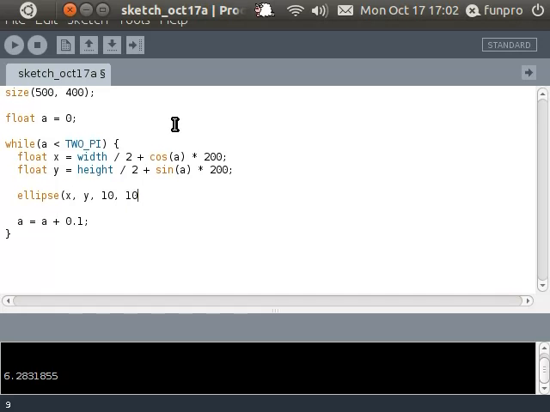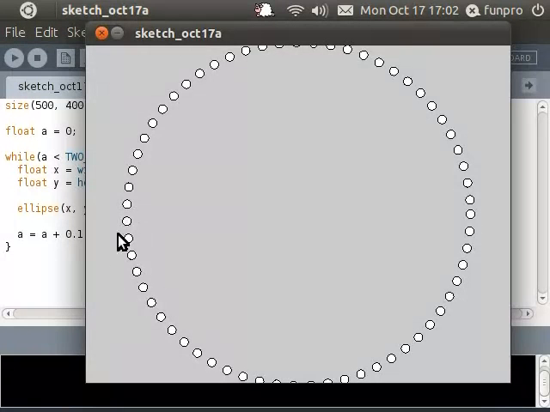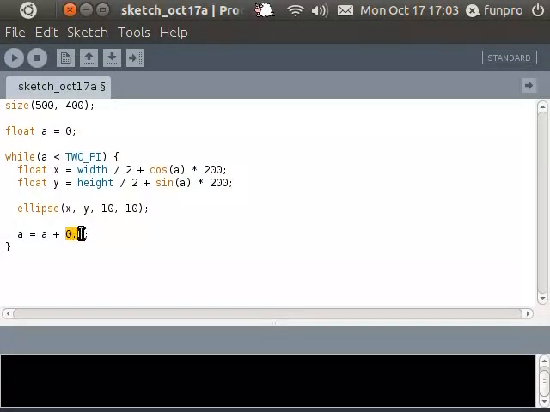So I'm gonna use just 10 and 10. And let's run the program and see what we get. So there we have our collection of circles just drawn at once. This number here is the angle step, or how fast we are increasing.